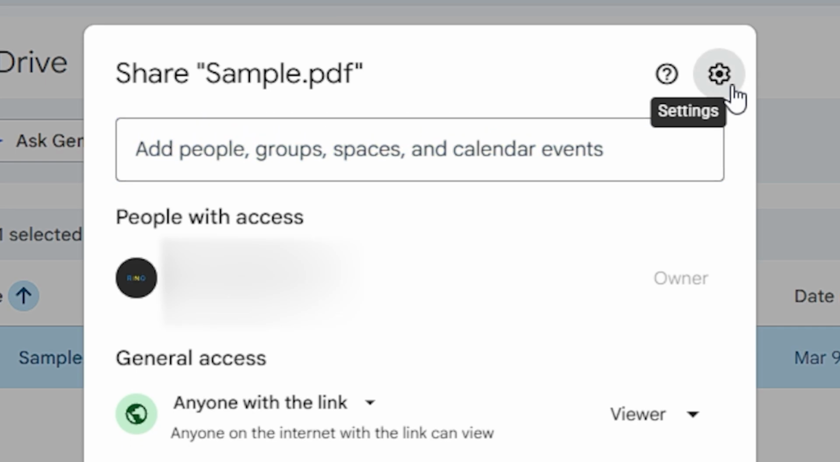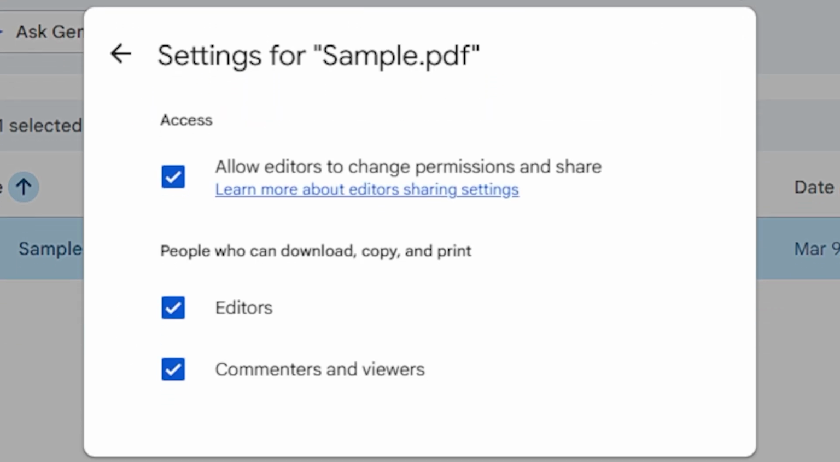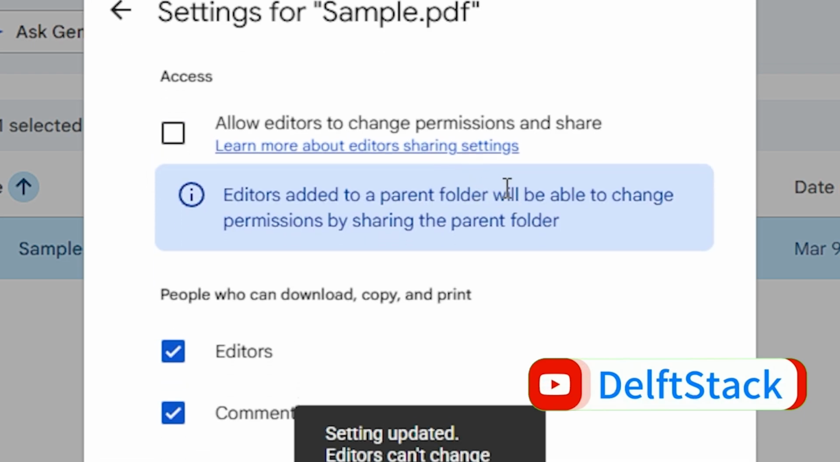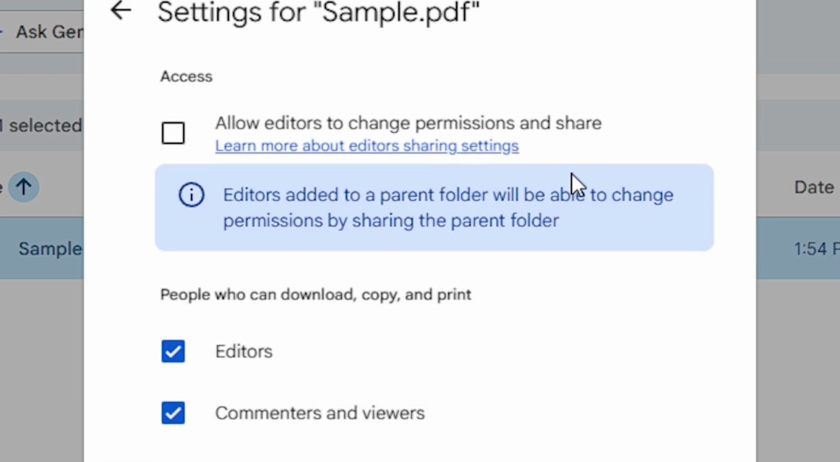Next, stop others from changing permissions. You want to make sure that people you share the file with cannot invite even more people to see it without asking you first. In the Settings menu, find the box that says Editors can change permissions and share. Click the box to uncheck it for your file. It ensures that you are the only owner of the file. No one else can give your work away to someone you don't know.